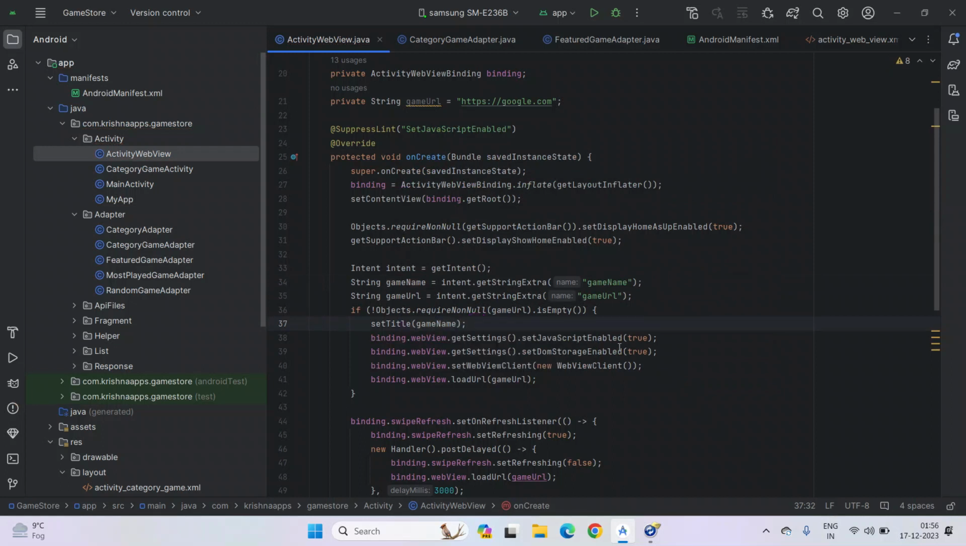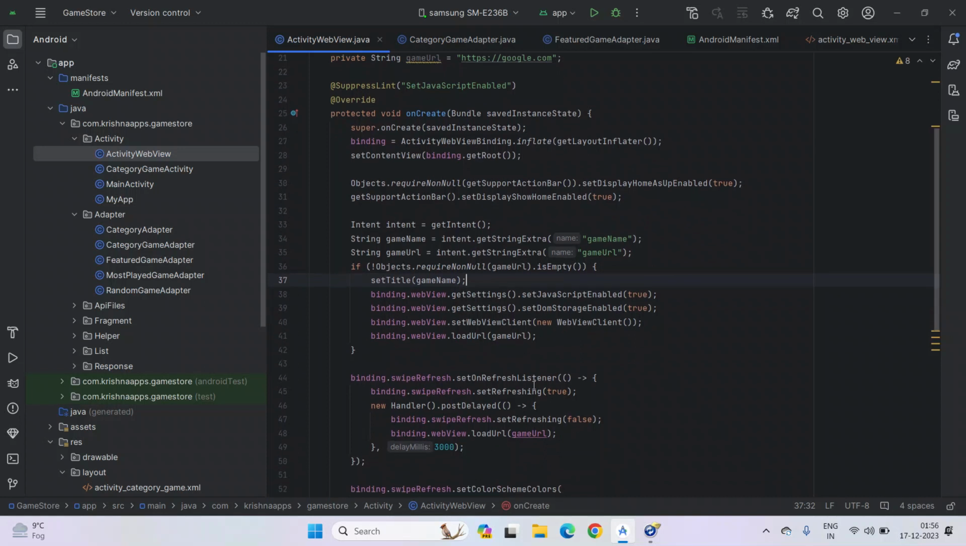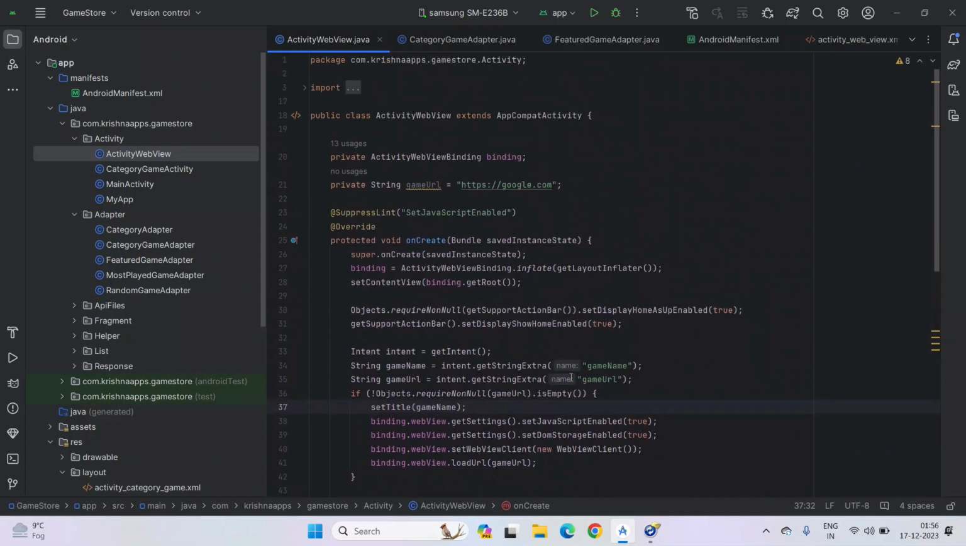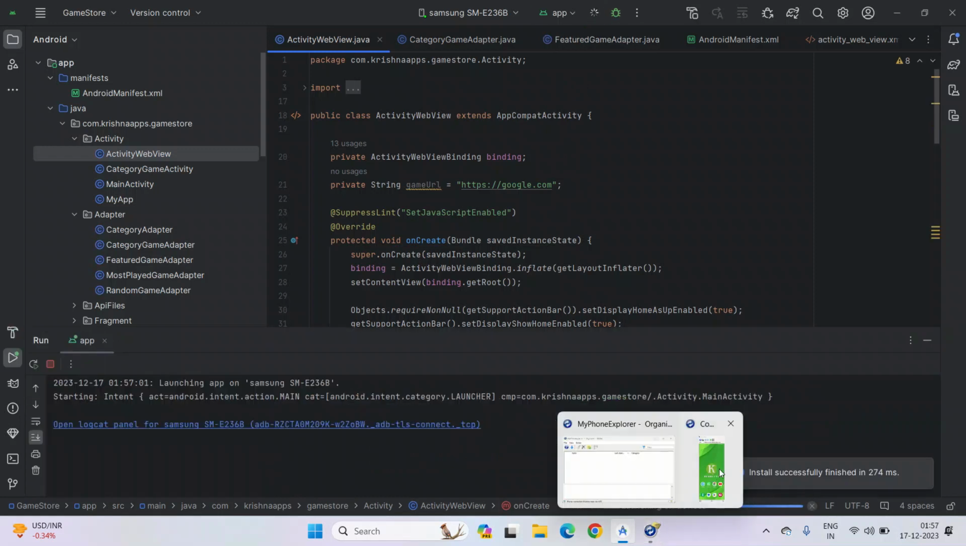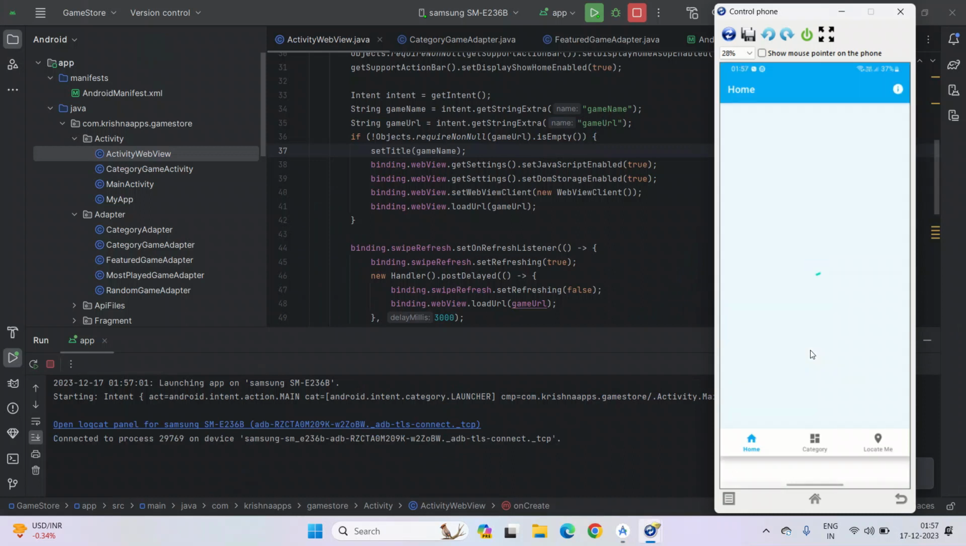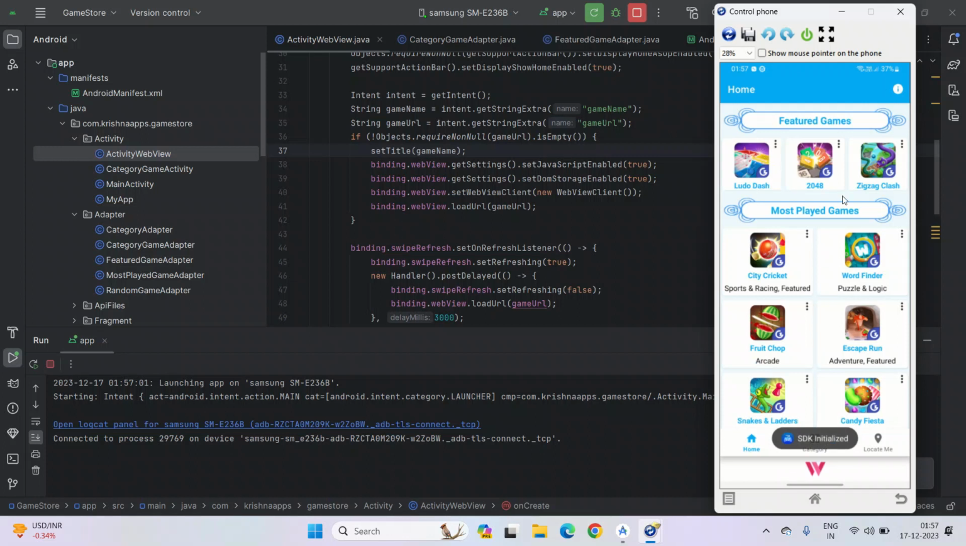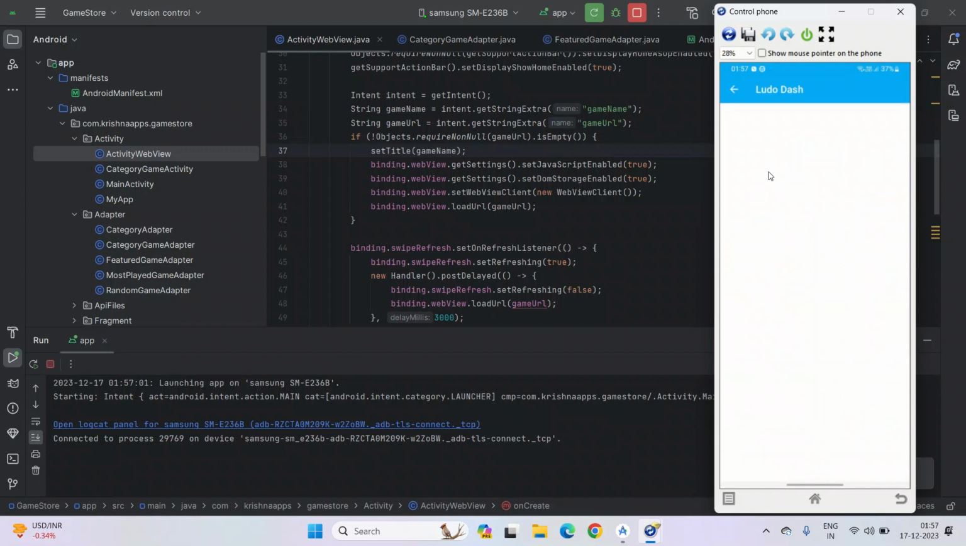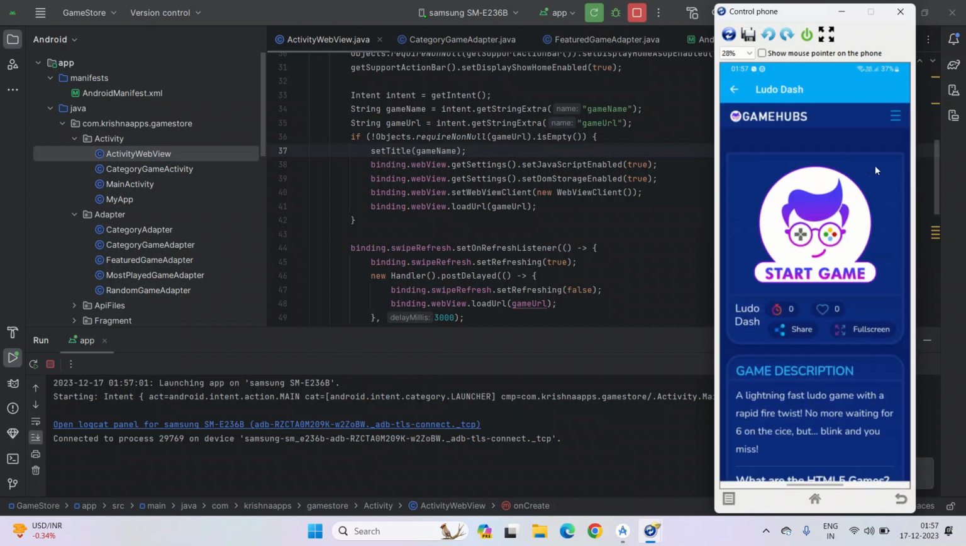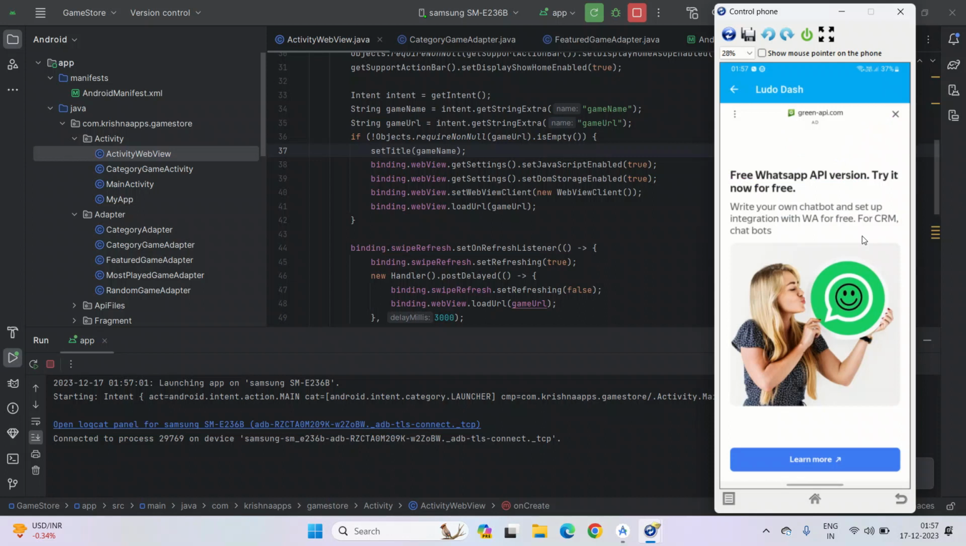Okay, now everything is done and dynamic. So if we click any game, then the URL will open inside this game view. So let's check whether it is working or not. Run the app. The app is launched. Now click on the first game. The activity is launched. Now as you can see, our web view game URL has also been loaded.